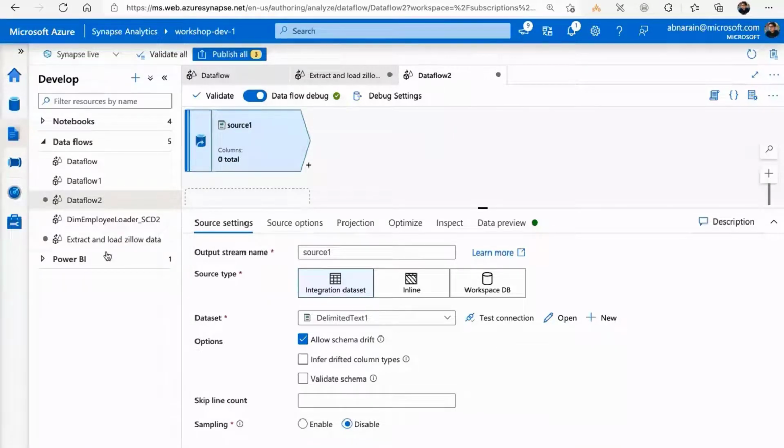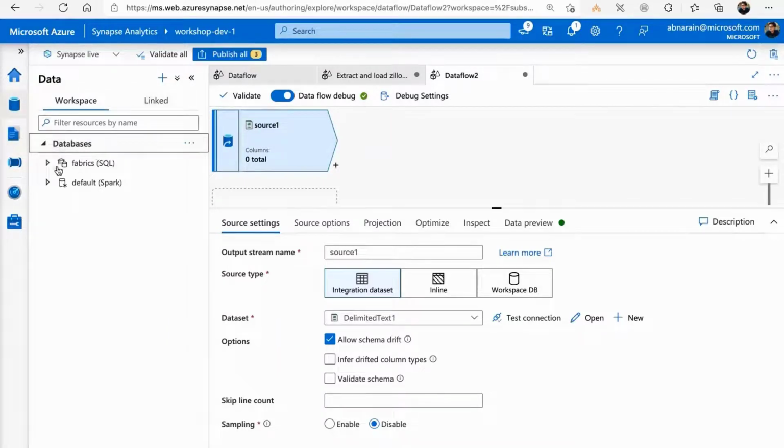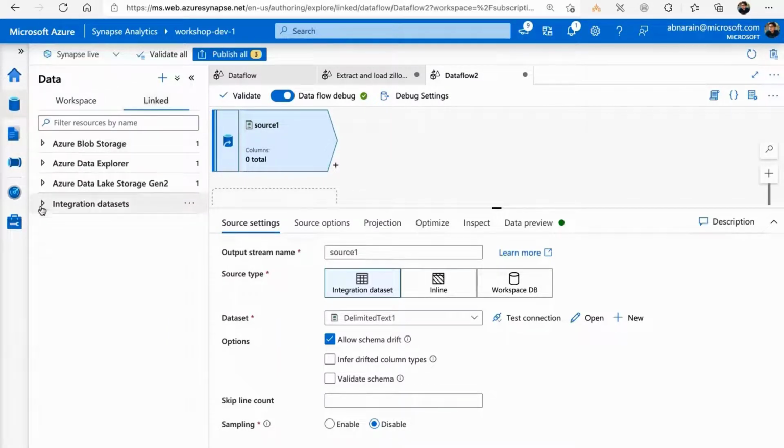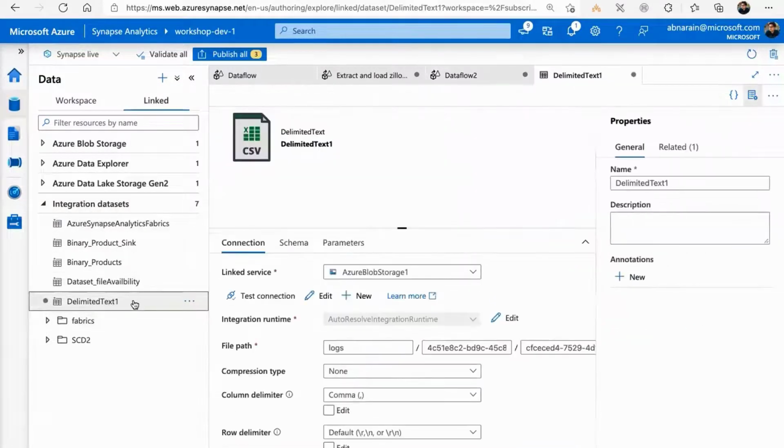And if you want to understand that in more detail, what it did is it created something called data sets, and those data sets can be accessed in your pipelines. Where is that? Yeah, it should be here. Linked integration data sets. So what it did is it created a file over here.